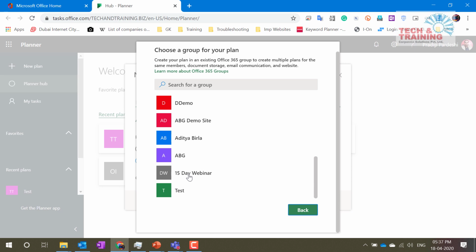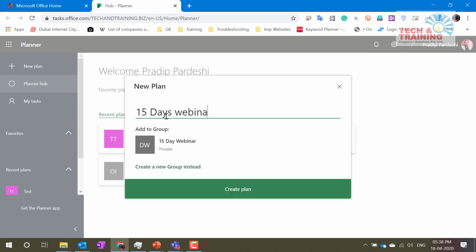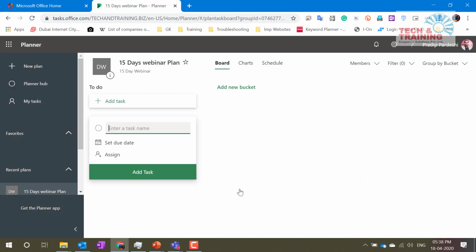Now understand, once a group is created, you can use that particular group in Outlook. You can use that group in SharePoint, Teams, Planner, Power Apps. The same group can be used everywhere. So I'm now using the same group, and I'm going ahead with the plan name, let's say, 15 days webinar. I have written the name, and I'm now clicking on create plan. Now, see, this is my planner board.